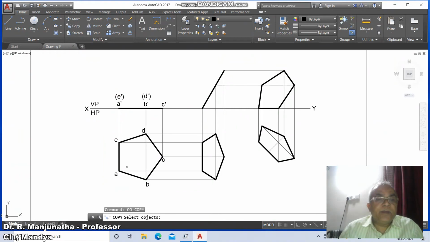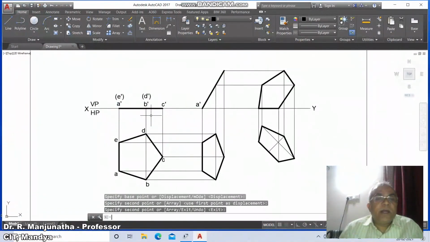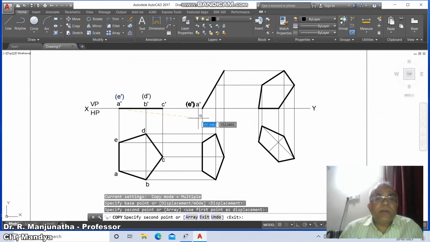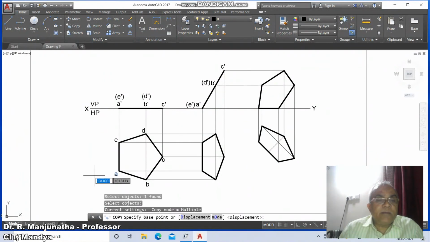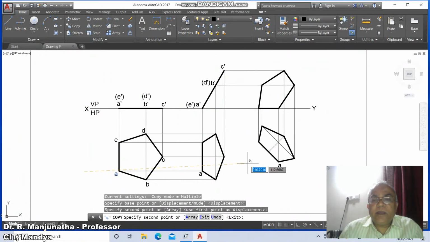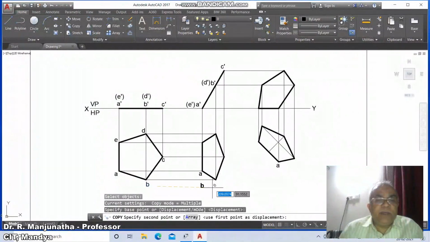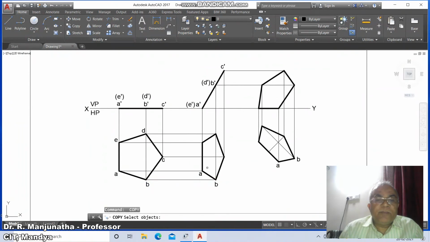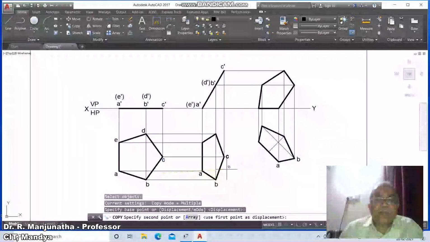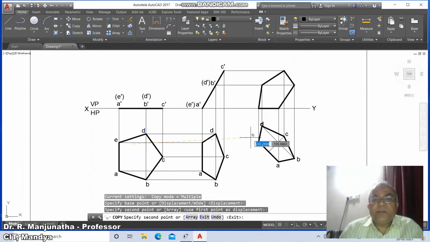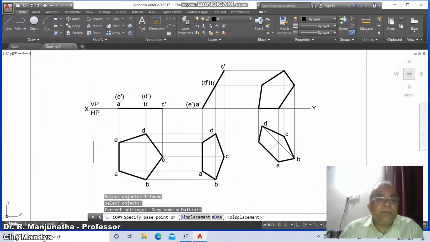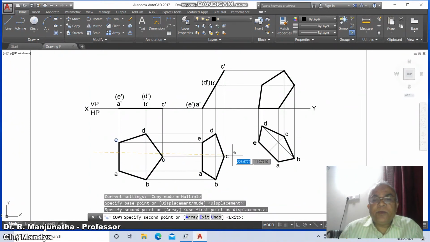Then go to copy, take A dash, and this is E dash. Then go to B dash, then D dash, then C dash, then here A, and here A, and this is B, and this is B, and this is C, this is C, and here it is D, and here it is D, and copy E, and here also E.